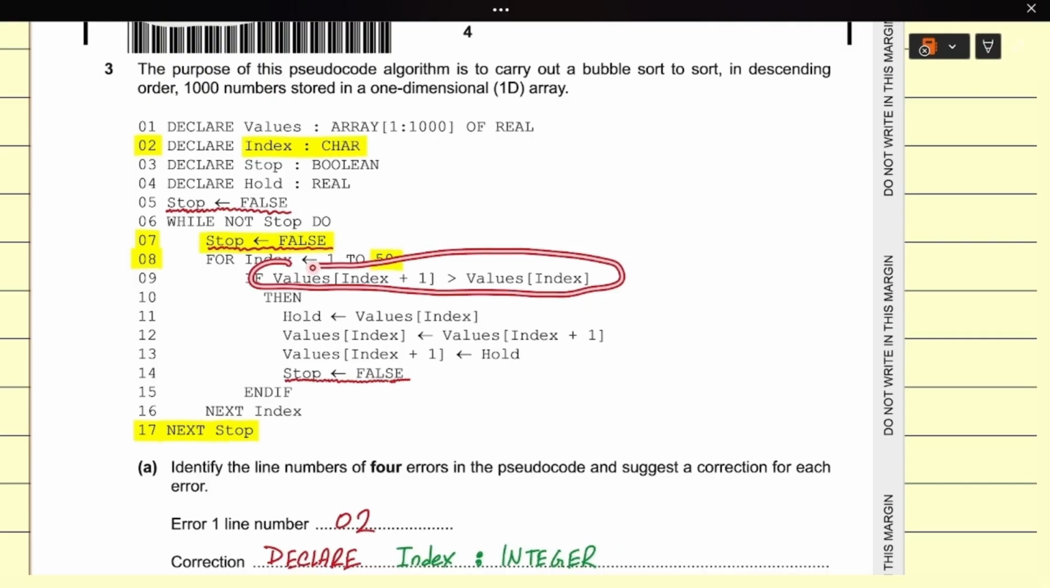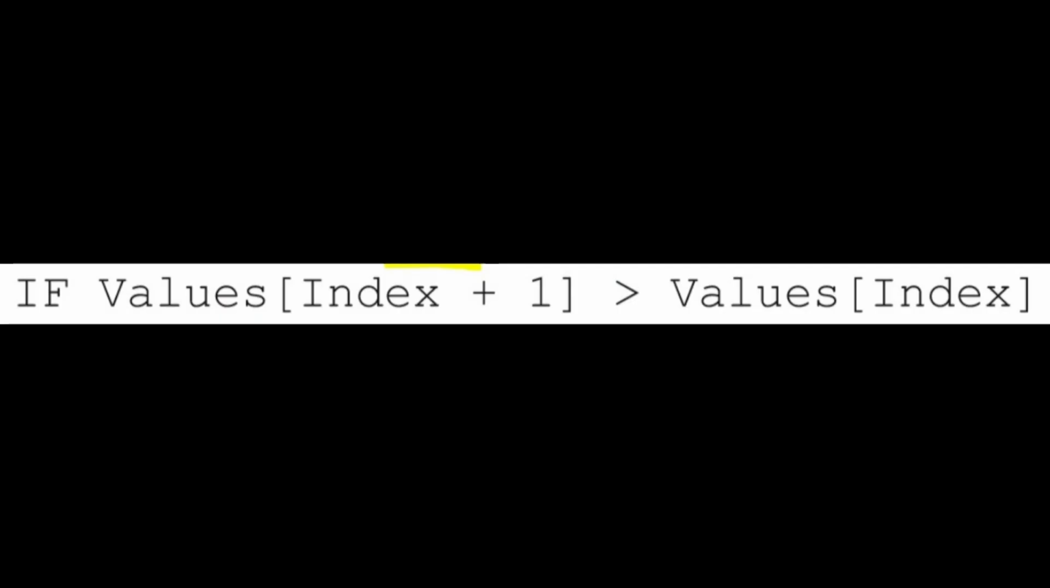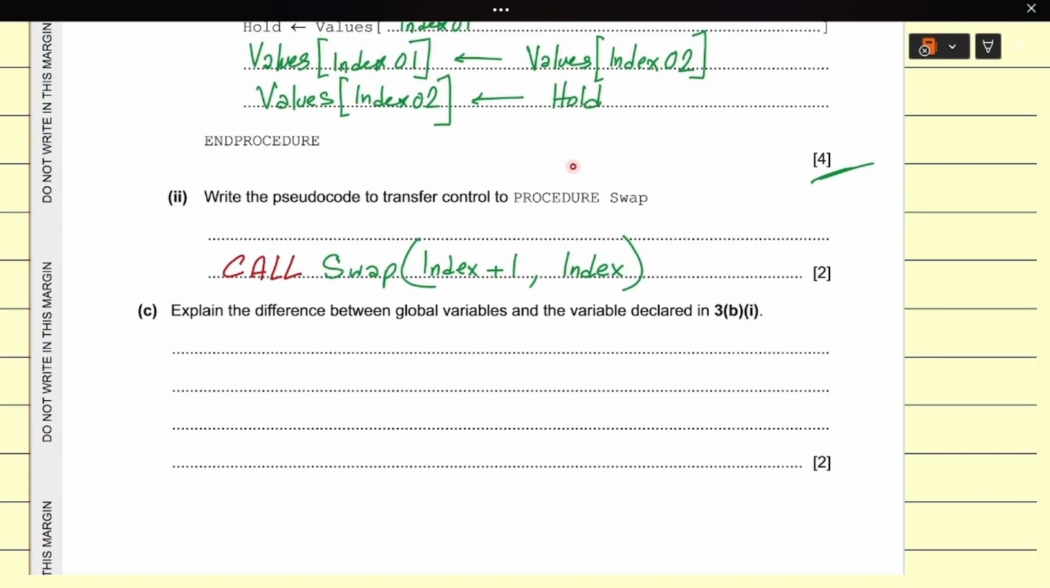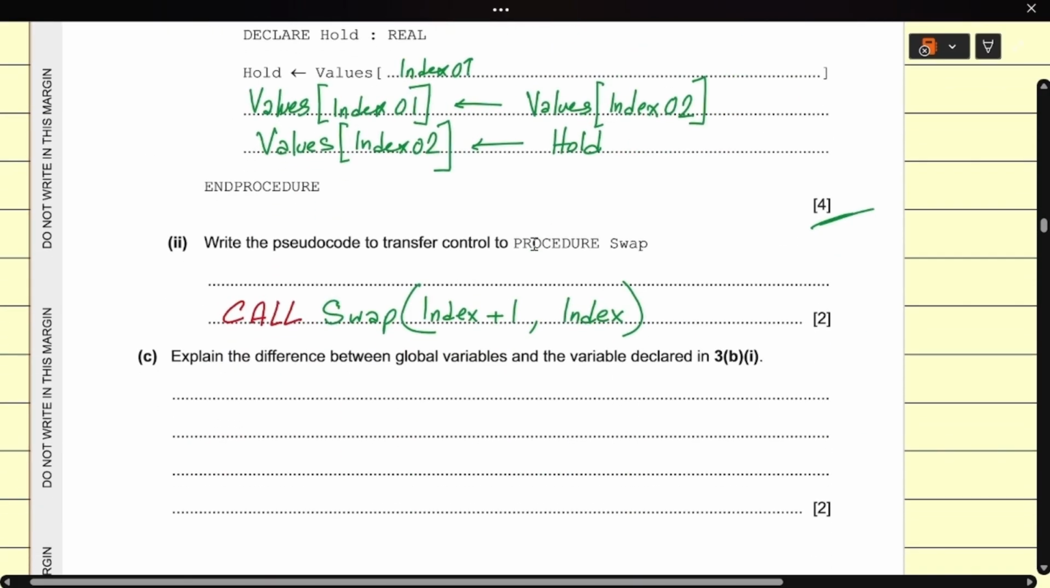So in here we need to call the procedure, so we are just going to use the call keyword, call and then the identifier swap and pass the 2 parameters index plus 1 comma index, because index plus 1 was used in the original question. So that is why we are using index plus 1 and the second parameter as index.